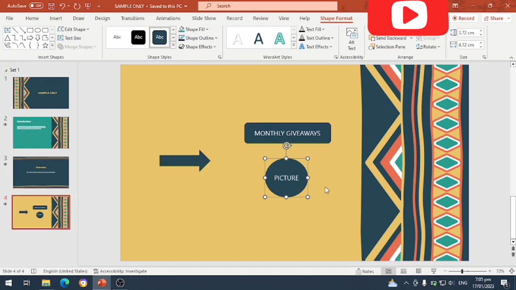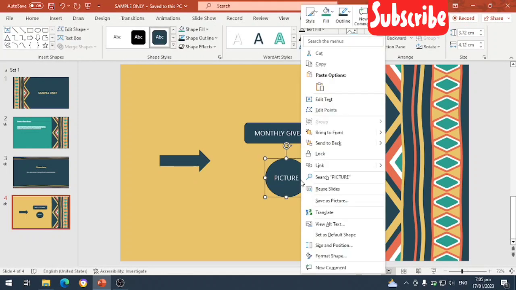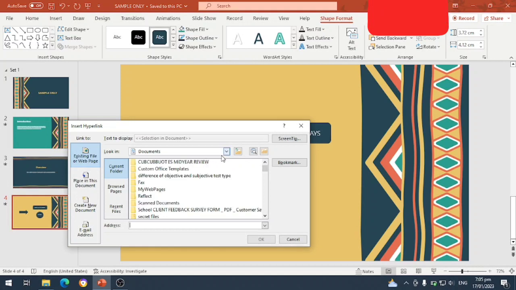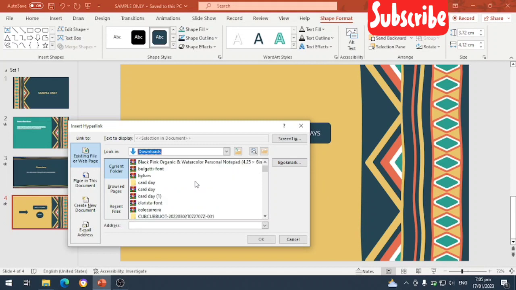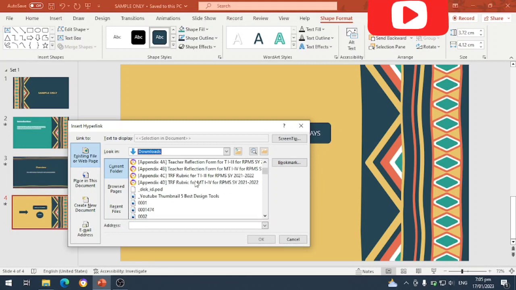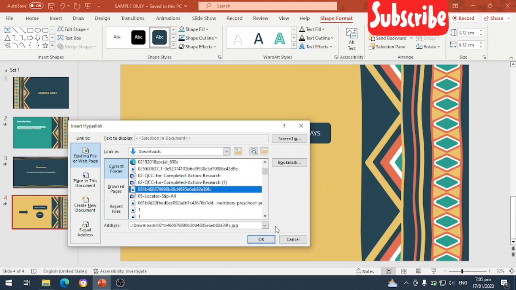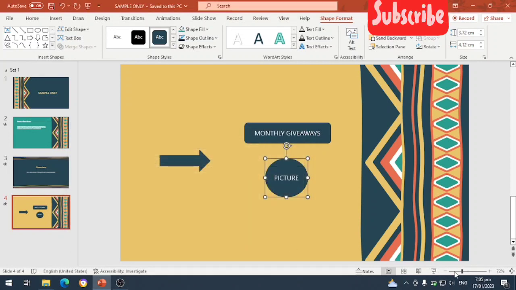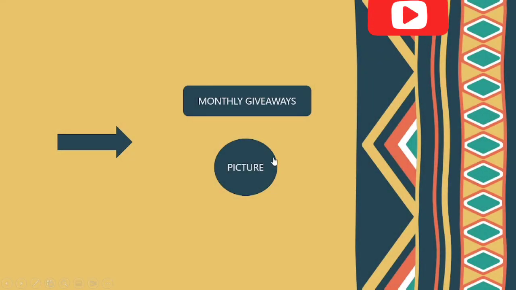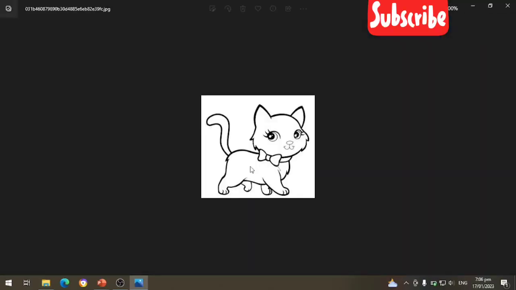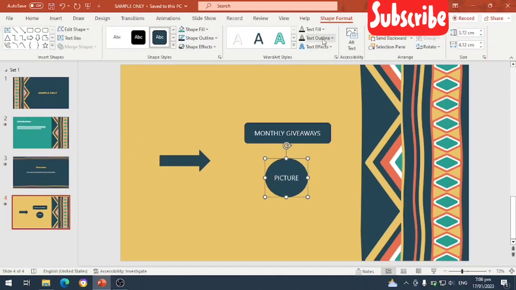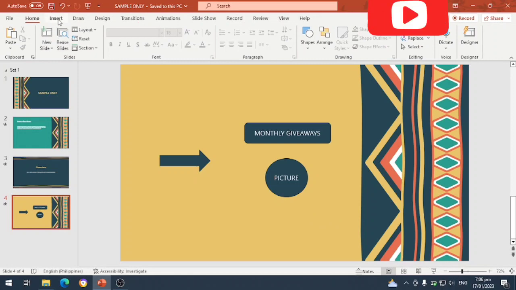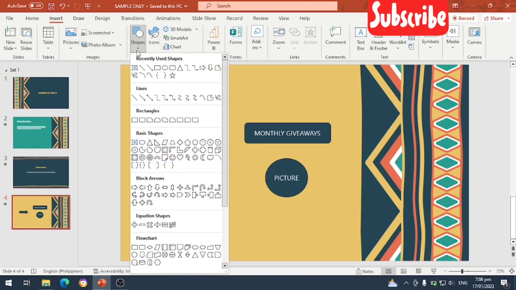This time we will be inserting a picture. Then you right click again, you click the link and then you locate the file or the JPEG that you want to insert. Take note, it should be not in a shortcut one. And then after clicking that, you click again the slide show and then you click the picture. So there it is.